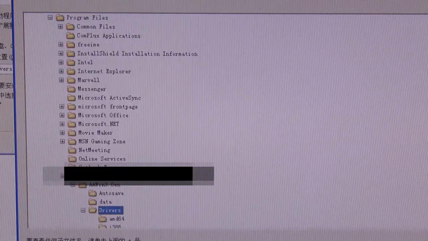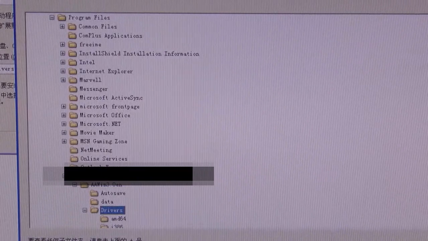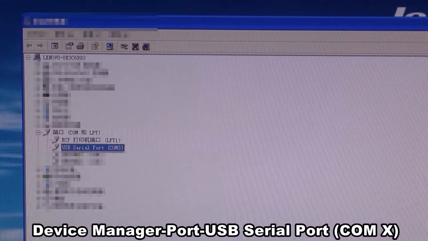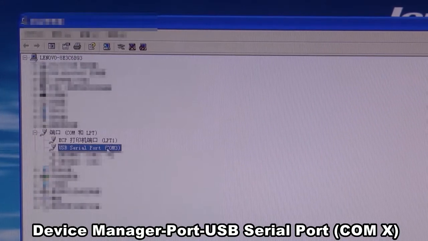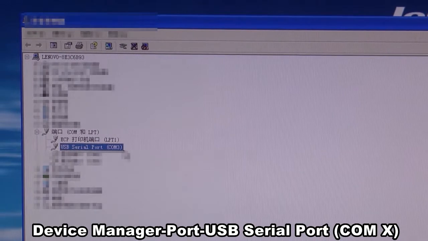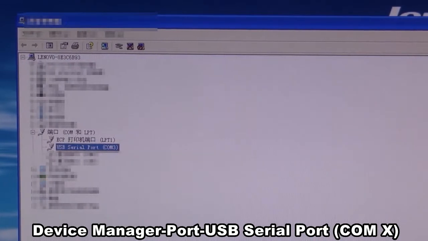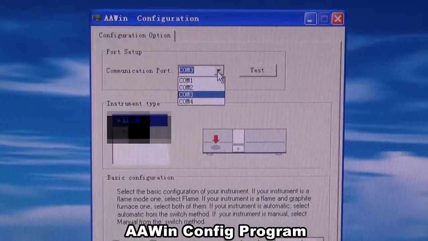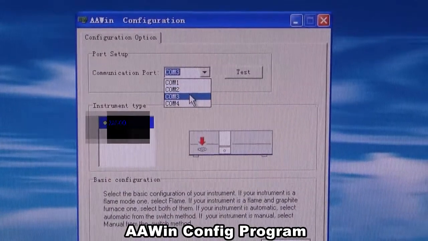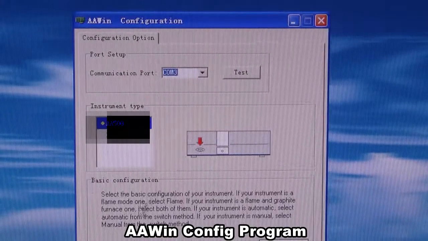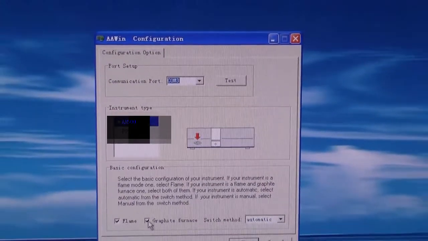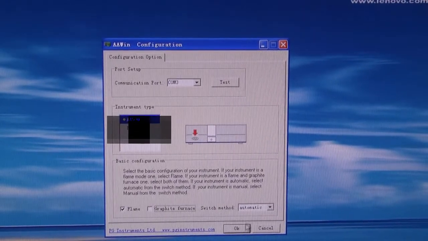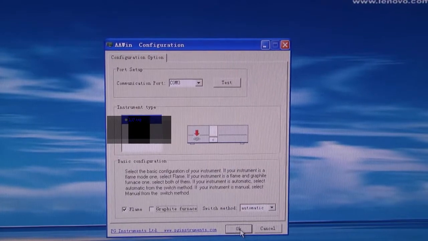Afterwards, switch on A500. After restarting the computer, go to Device Manager and find the USB serial port. Remember the COM number. And then go to AAV Configuration Program. Choose the communication port number. In case you are using a Flame A500, just click on the Flame and then OK.